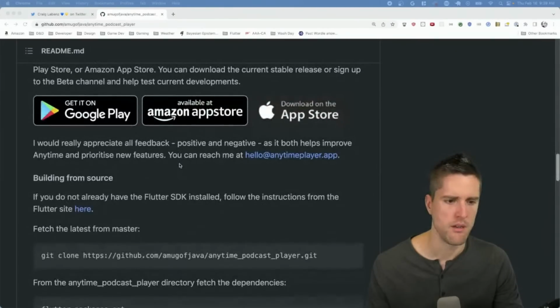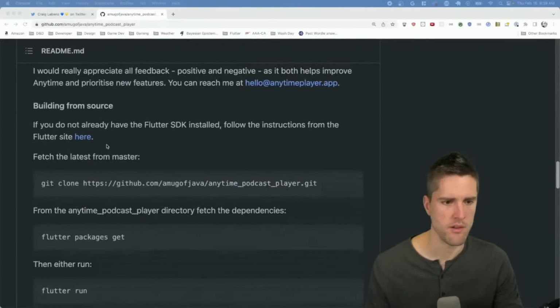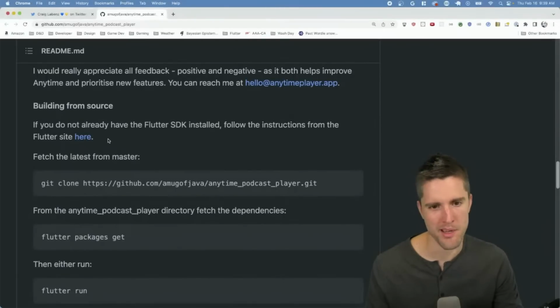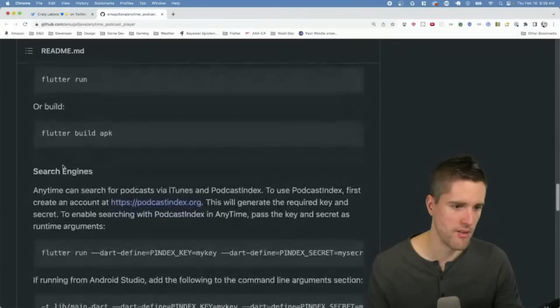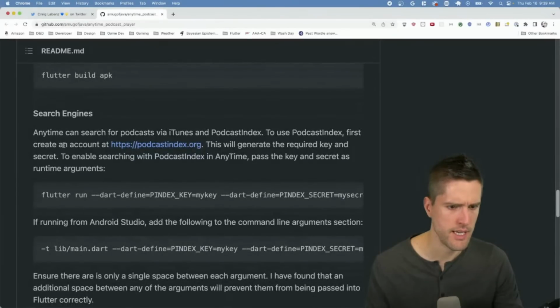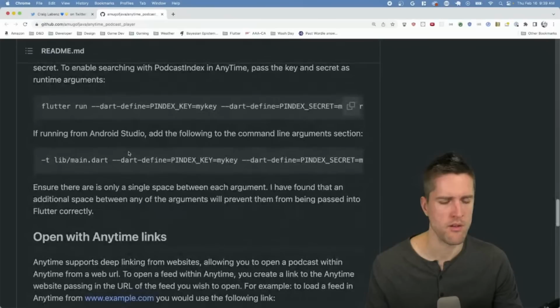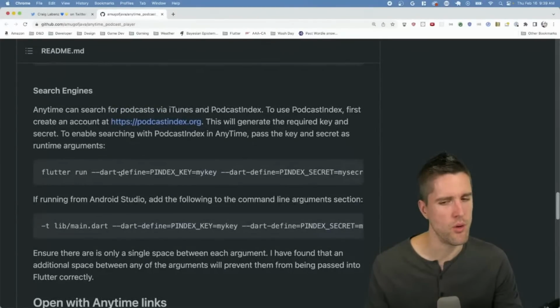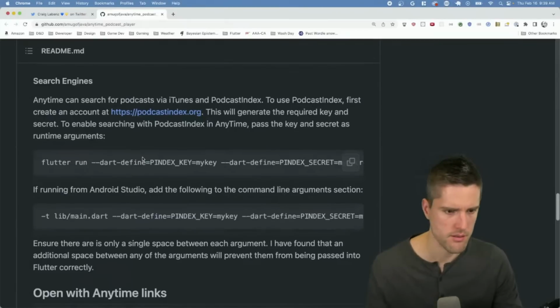All right. Building from source. If you don't already have the Flutter SDK. Oh my gosh, are you giving... oh, you're just linking to it. Okay, I thought you were going to replicate installing Flutter. That's a task. Okay, so git clone, run the thing, do the thing. Search engines. Anytime can search for podcasts via iTunes and Podcast Index. To use Podcast Index, first create an account. This will generate the required key, blah, blah, blah. Okay, interesting. I'm guessing this is for local development. If someone had just git cloned, I would presume that the versions shipped to the Play Store don't need any of this.